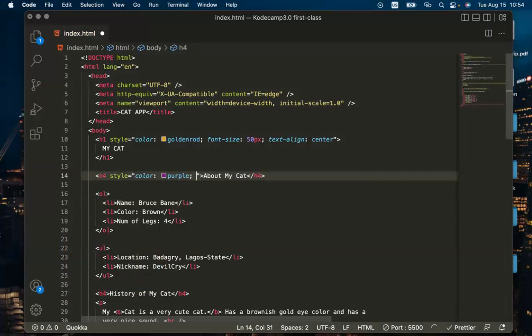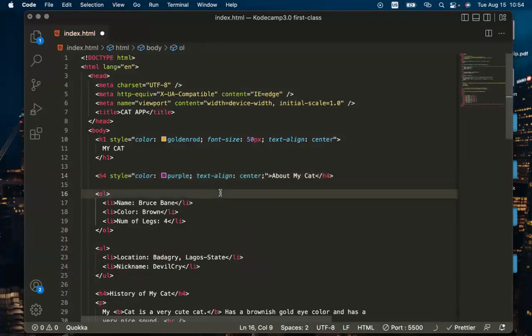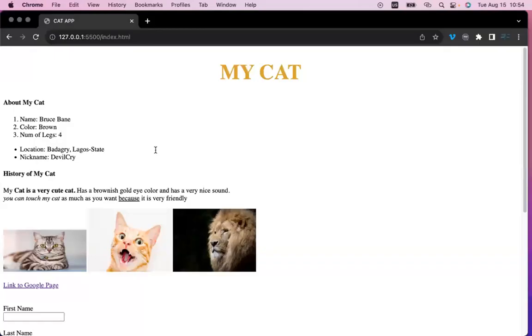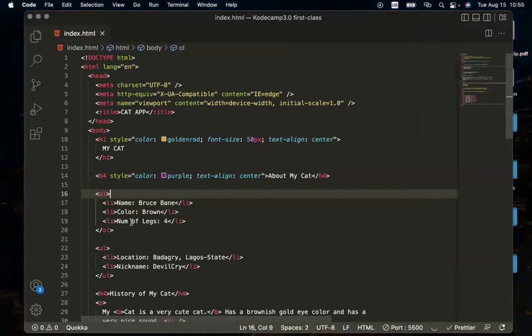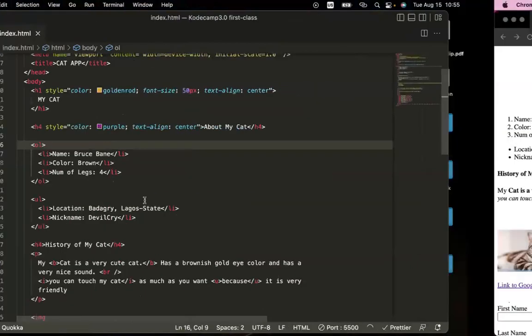Don't forget, everything has to be done within the quotes of your style. So now let's say text align. So yeah. All right. So now we have this, the card, and then we have about my card in purple color under it. All right. So now let's go to the OL, as in another list, and then another link.